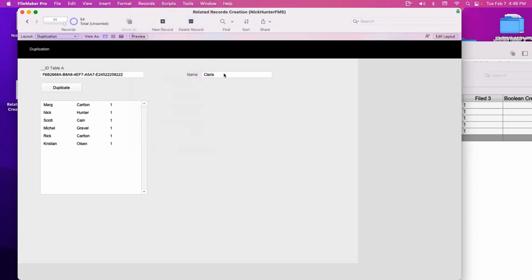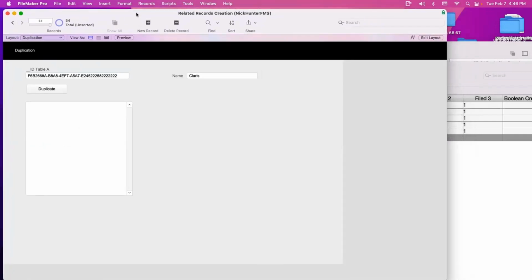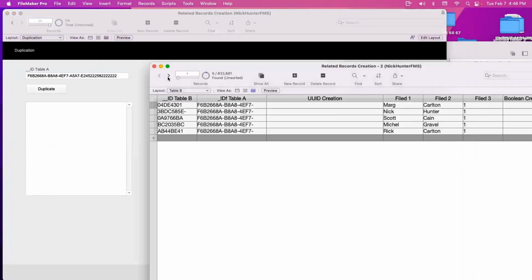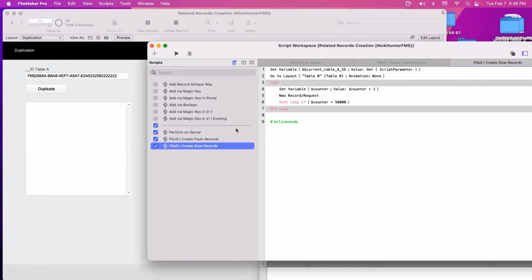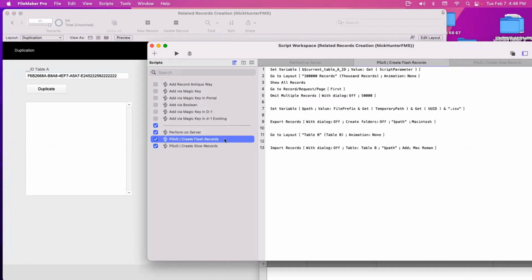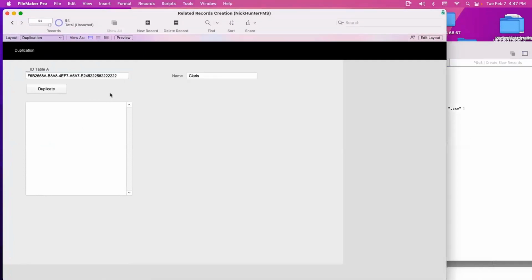Still Claris, still everything. But I want a new set of records here that go with another ID here, right? So how do we do that? In FMSP, we have a technique of looping. We have the slow technique. We have the technique loop. We have this technique here. But I'm not going to demonstrate that. I'm going to demonstrate the fast and forward technique, right? So how do we do it?